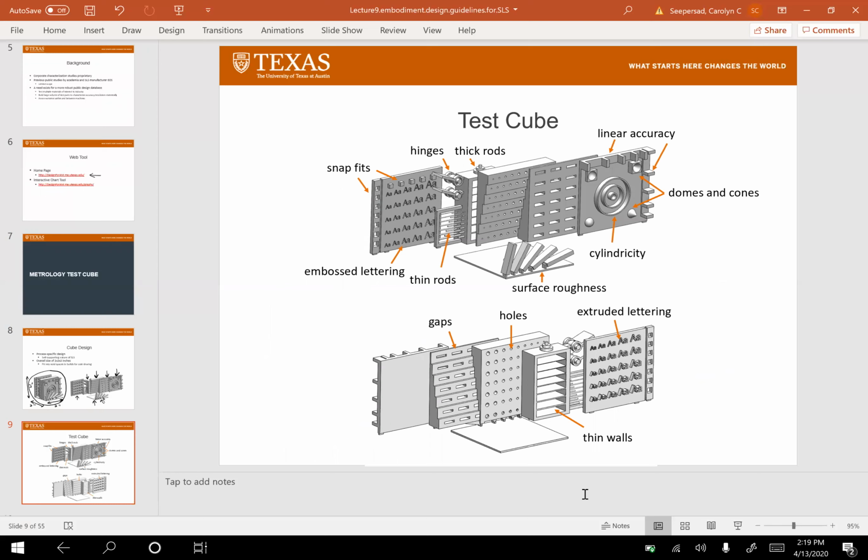So first, if we look at the bottom here, you'll be able to see that there were some test features here that looked at gaps, right? And they looked at gaps as a function of the thickness of the walls in which they're embedded. So you'll see that these walls here get thinner and thinner and thinner. So we can see whether our resolution or accuracy of these gaps changes depending on the thickness of the walls.